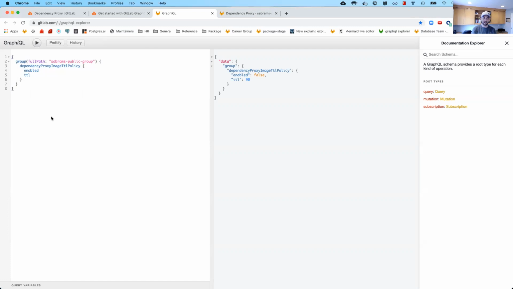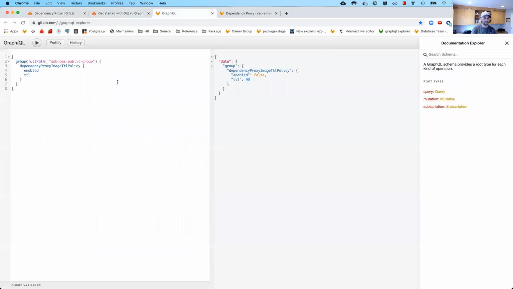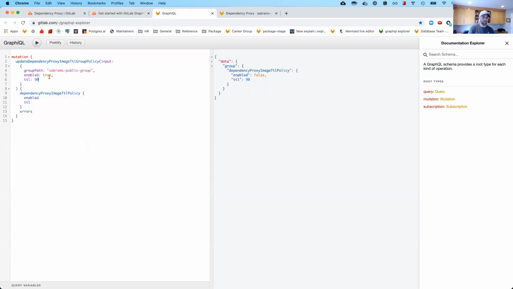If you're just ready to turn it on, we can jump straight back to the docs and use this mutation in order to update the dependency proxy policy and set it to enable this true. So I'm just going to copy this and we'll head back over here. Now we're going to add my full path in one more time. And let's say instead of using 90 days, we want to be very aggressive and start expiring anything that hasn't been used in 7 days.